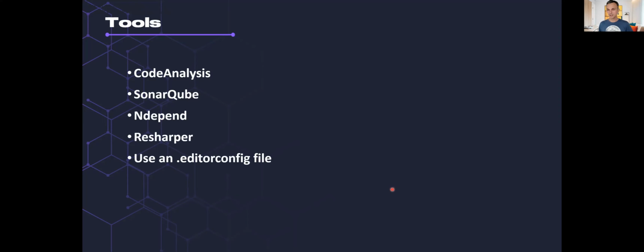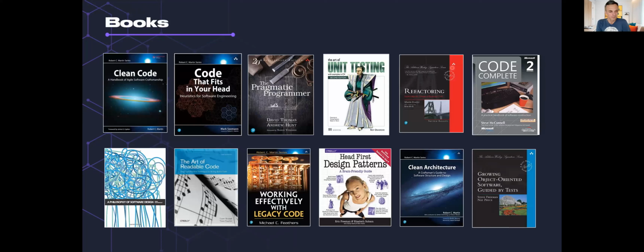When we talk about clean code and tool support, there are a lot of tools that can help you, like code analysis, SonarQube, NDepend, ReSharper, EditorConfig, and more, of course. So if you want to read or learn more about clean code, along with the book, there are other books that you can read.